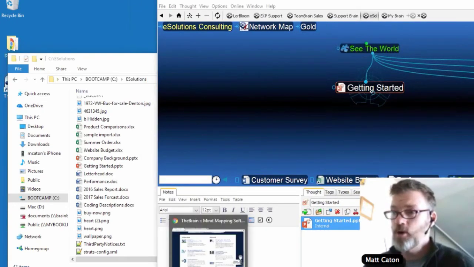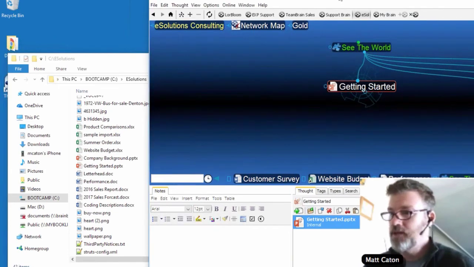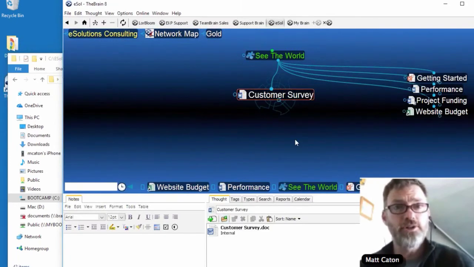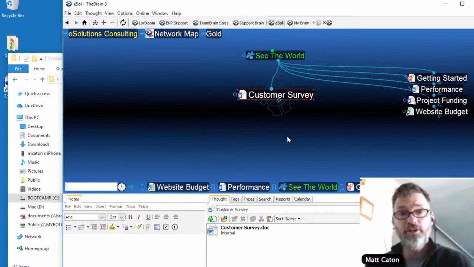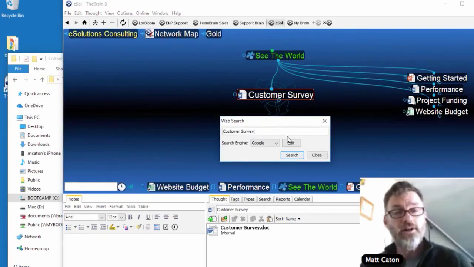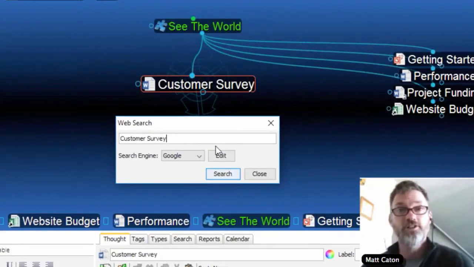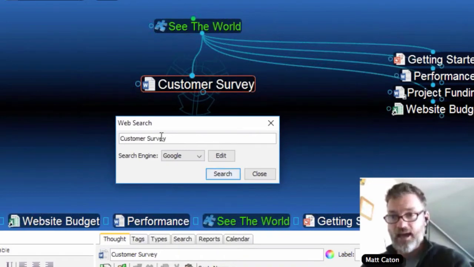Actually, let's not even open the browser. Let's go right from my customer survey and let's search the web. So I'm going to use a special feature in the brain, and it's simply a matter of clicking on F4. So click on F4 within the brain, and that launches your web search. And it's going to search by the current active thought's name. So customer survey, that's what I'm searching the web on, customer survey.